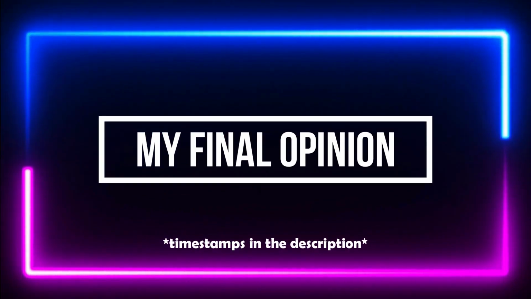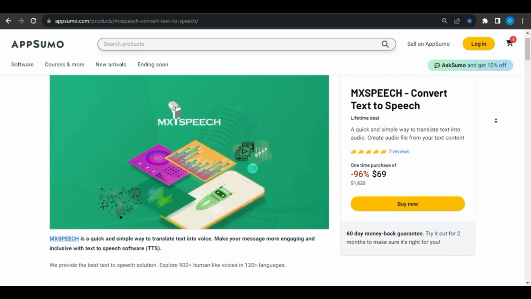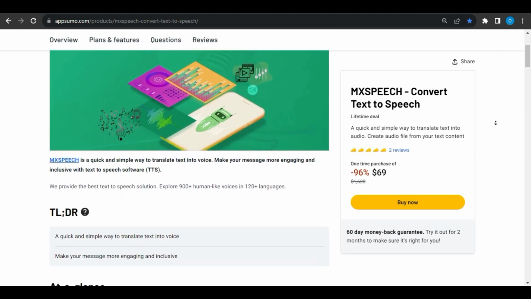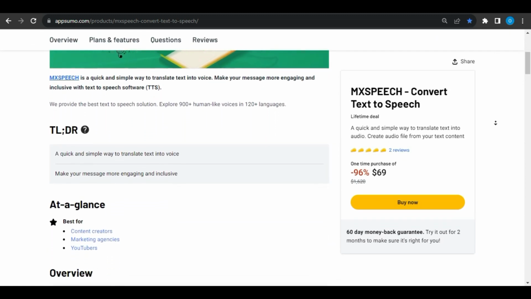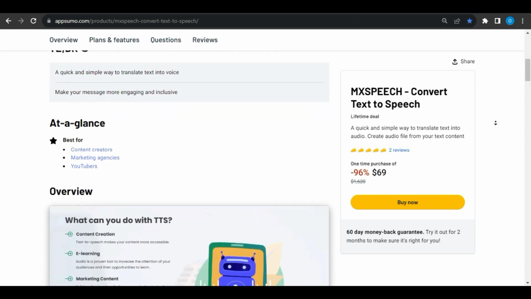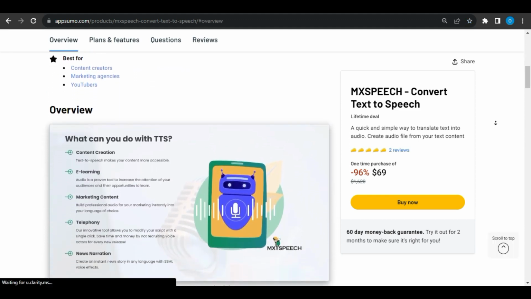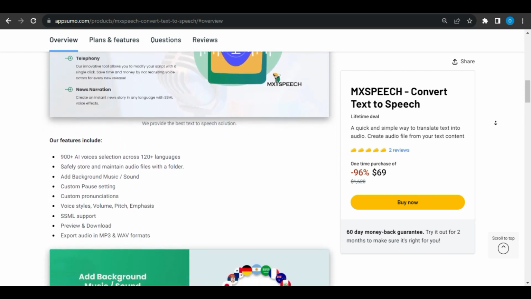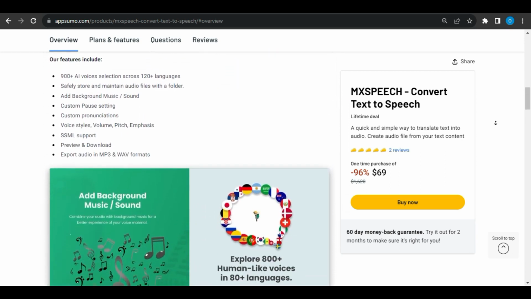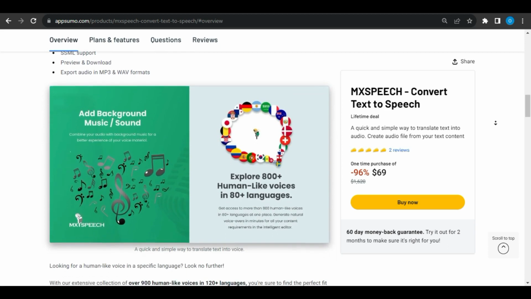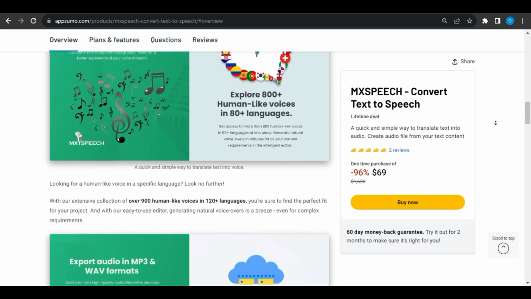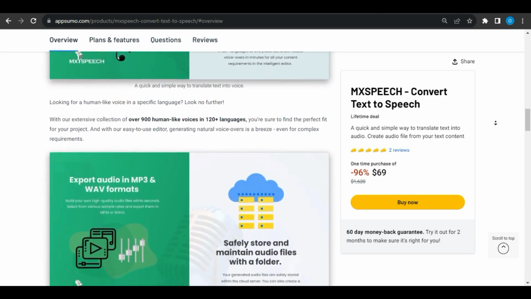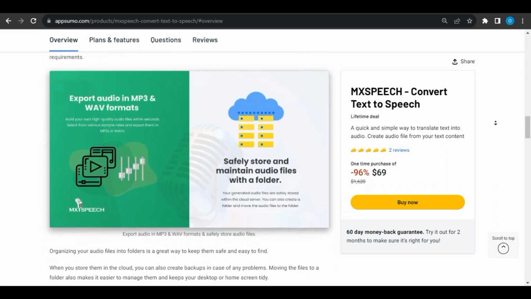My final opinion. MXSPEECH is a user-friendly text-to-voice generator with many useful features and good reviews. Though the standard voices are not so good, the premium and ultra voices are good quality in my testing. In my opinion, if you are looking for an AI voice generator tool with a ton of features, then you must buy this tool. Plus, the 60-day money-back guarantee will ensure that your money is safe.